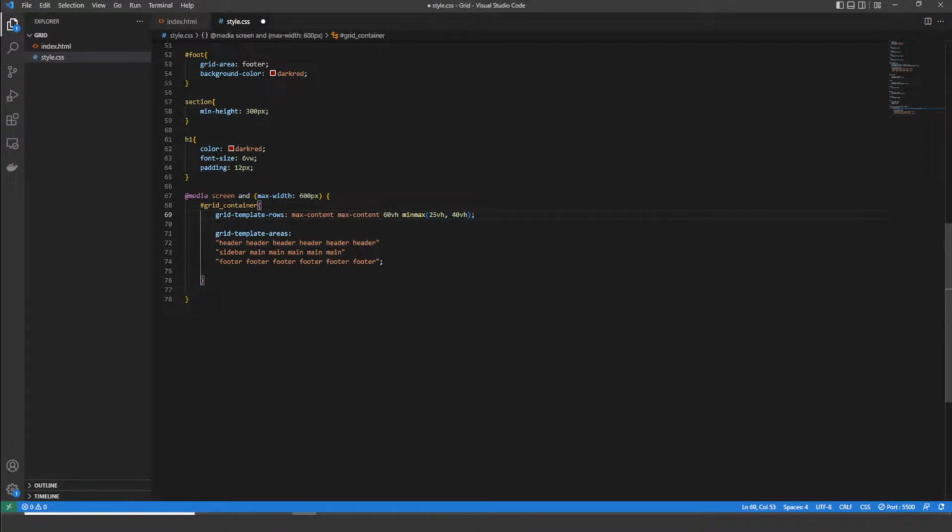And now we've added an extra row, so we can take that sidebar and refocus it. Sidebar, sidebar, sidebar, sidebar, sidebar, sidebar. So the sidebar is all the way across. And then we can have the main all the way across as well.